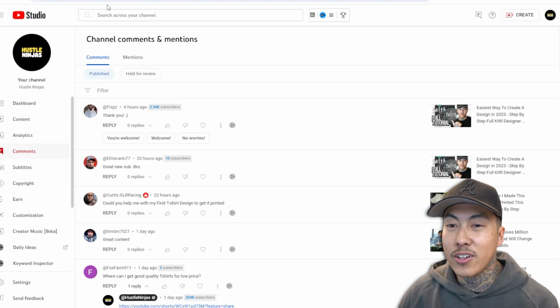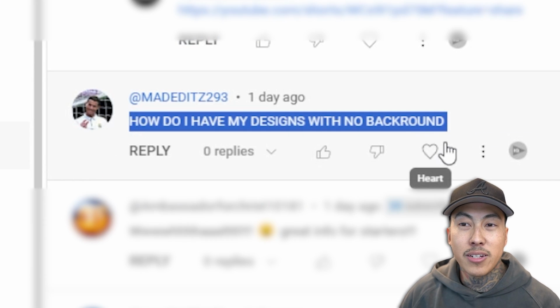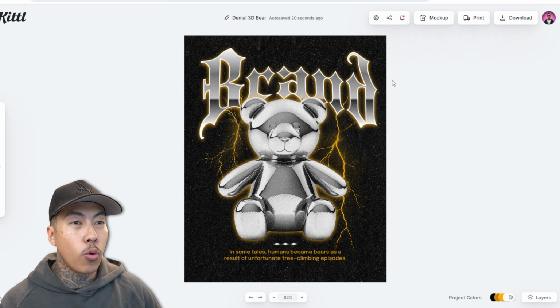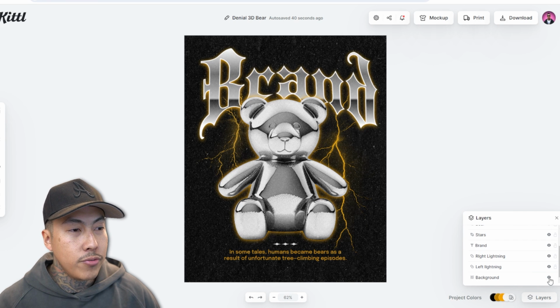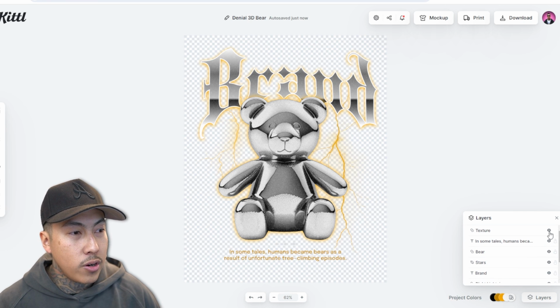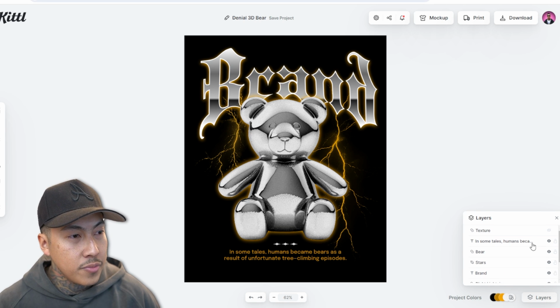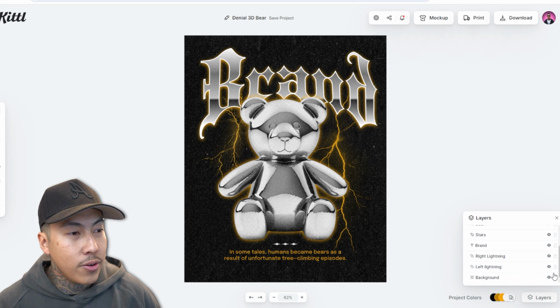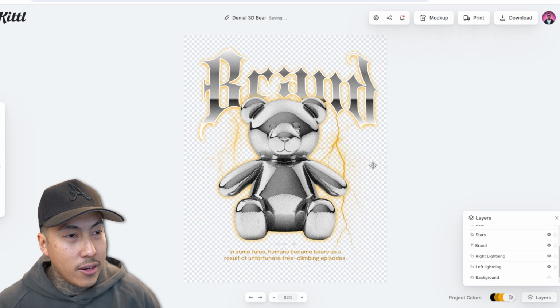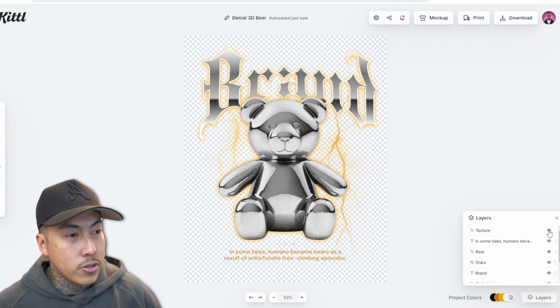A crazy comment that I also saw was, how do I have my designs with no background? So that is important, and that actually is a good question. So what you want to do is come on over here, we'll click on layers, remove the background right here, and we're also going to want to remove the texture. Hopefully that's not on top of the entire image. So the texture itself, as you can see, it's this little grunge texture that's added right here. So, you know, even if you remove the background, there's probably some white that I can't really see. So you probably want to remove that as well.